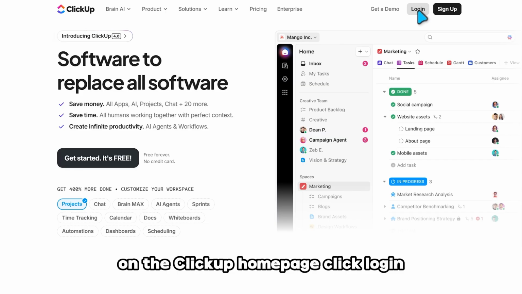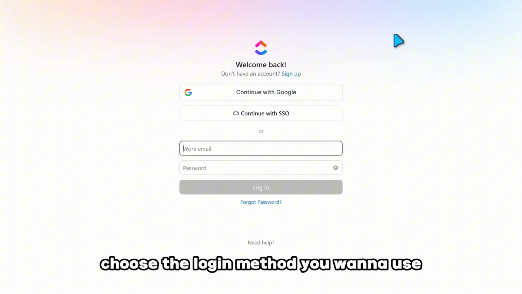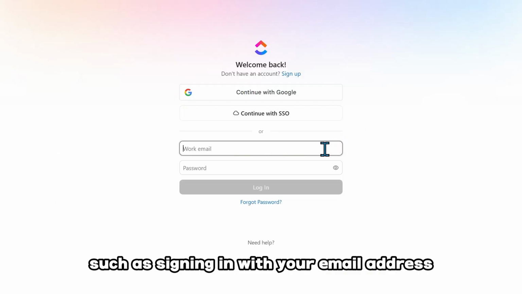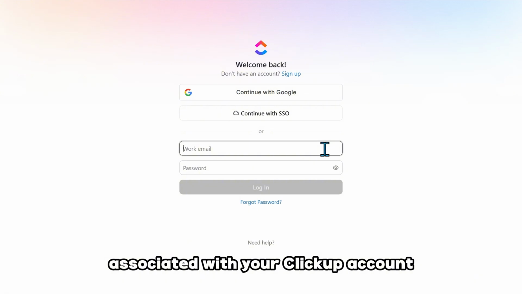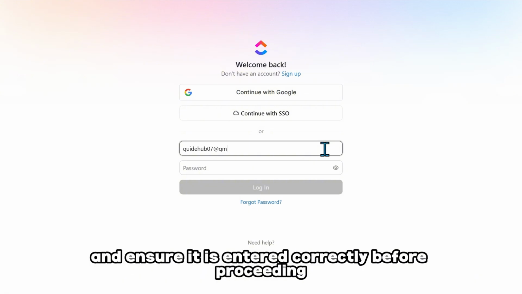On the ClickUp homepage, click Login to open the sign-in page and access your account. Choose the login method you want to use, such as signing in with your email address associated with your ClickUp account. Enter your email address in the required field and ensure it is entered correctly before proceeding.